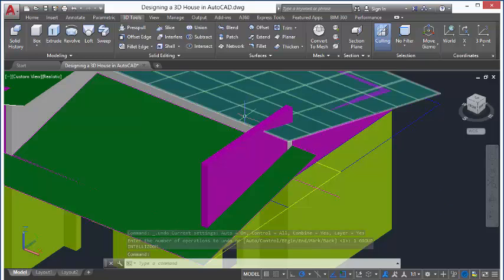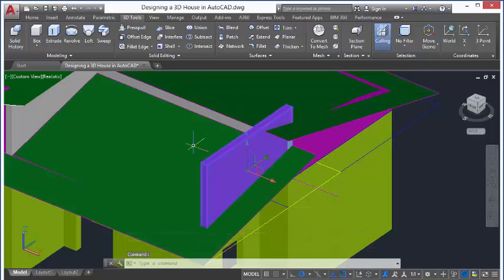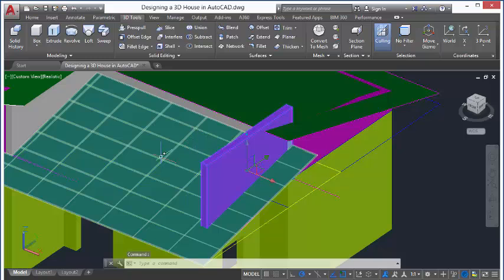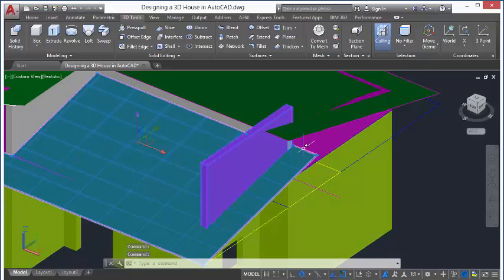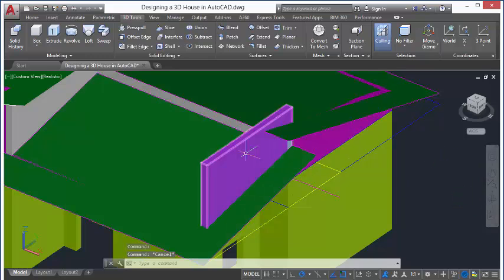Now this one you cannot slice this solid with this surface. The reason being that this surface is partially inside this 3D object. In AutoCAD you can only use this option in the Slice command if a surface passes through a solid. If the surface is partially inside the 3D object, this option is not going to work. So we can use another option.